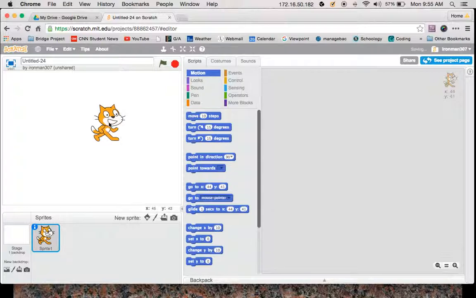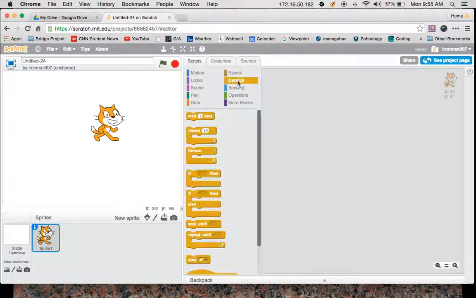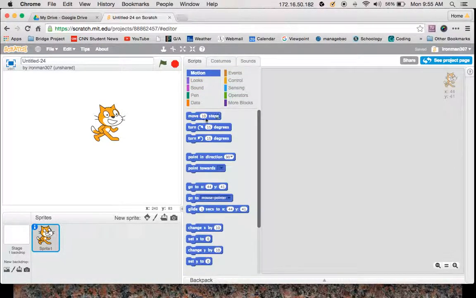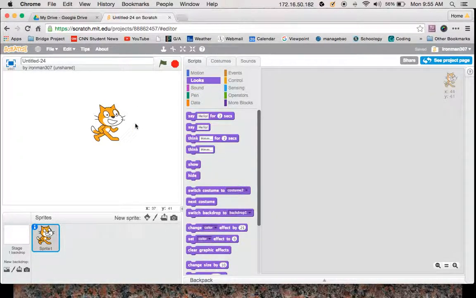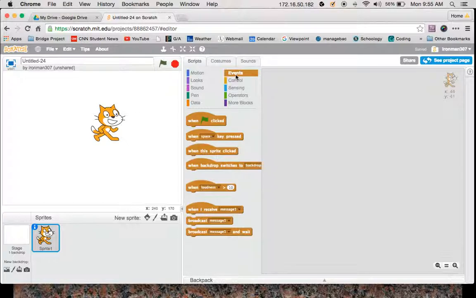Here is our sprite. That's what we're going to be coding. These are our coding blocks right here in the middle. And as I click on different words, these are the different blocks that I can use. So for example, motion, these are the blocks that are going to move my sprite. Looks, these blocks change how it looks. Sound, pretty self-explanatory. We'll look at pen and data a little bit later. The other one, event, these are what tells it to start and or do something.